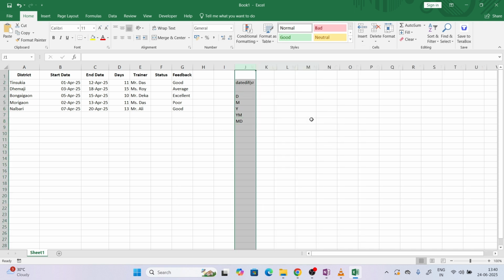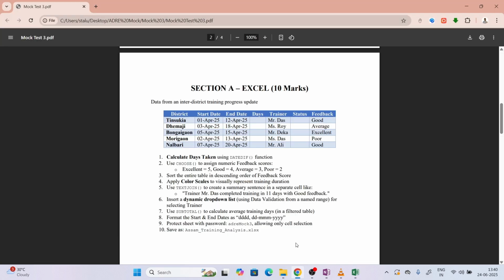Now moving to the next question. What is given is: use CHOOSE to assign the feedback score. We have to assign a feedback score. See, in this type of question, either they will mention that you have to use a particular formula, or they will directly say we want to add a feedback score this and this. So how you add it is completely up to you.